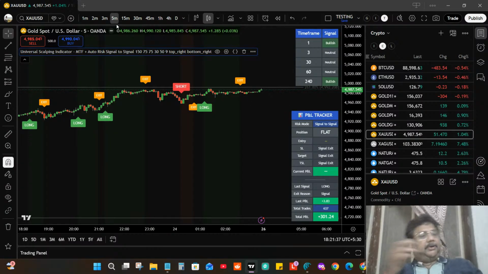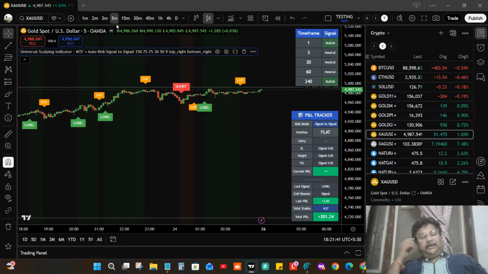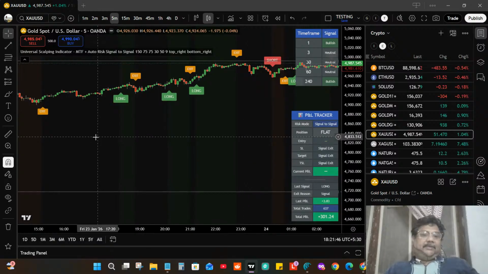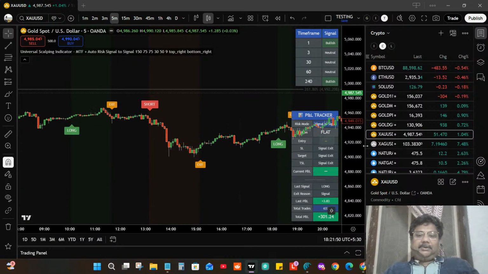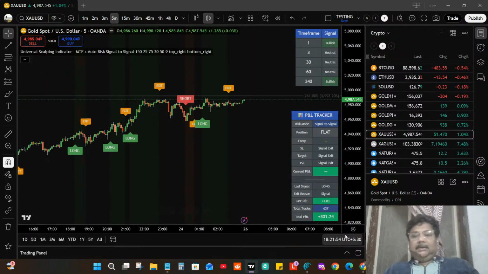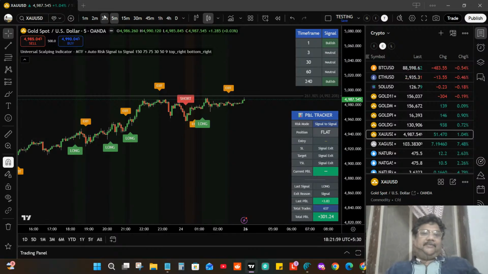See, for people who are not sure how much target we need to keep, where we need to keep the stop loss and all that. If you believe this indicator is helping you, giving you good entry points and exits, I would suggest that you use signal to signal on any chart, on any time frame you wish to use. But just remember your total PNL, if it is positive, then only go for that time frame.